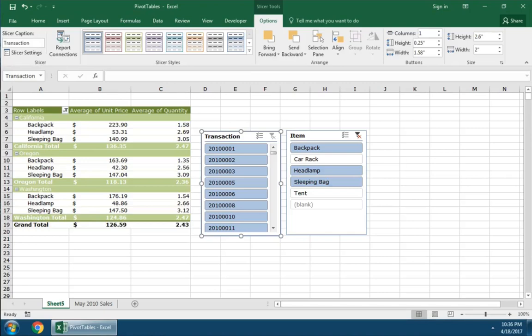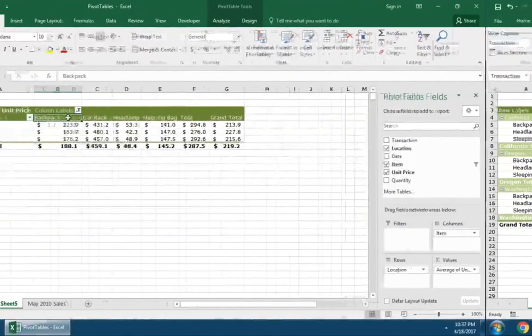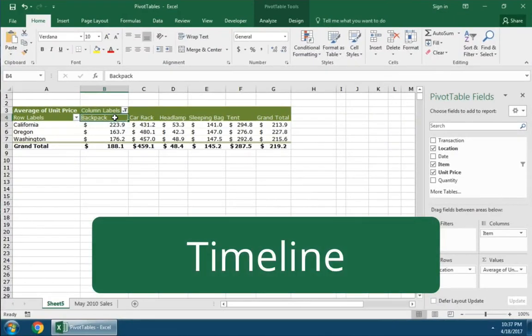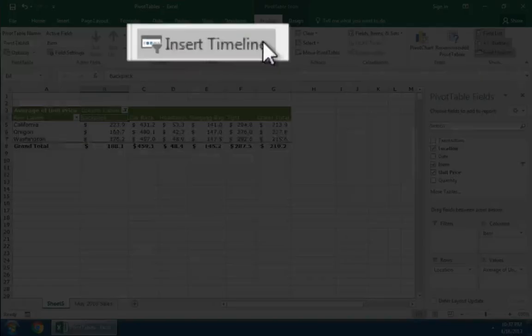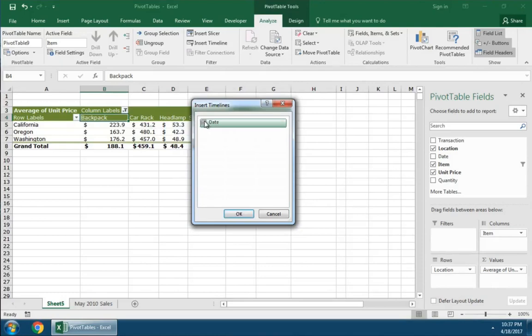Imagine using slicers as a way to send out a report to various audiences and letting them filter the data for what they care about, like a product type or region they manage. Next up, let's add a timeline, which is a special type of slicer that works with date data. With the pivot table selected, I'll go right back to Analyze, and this time click on Insert Timeline. Let's click Date and press OK.